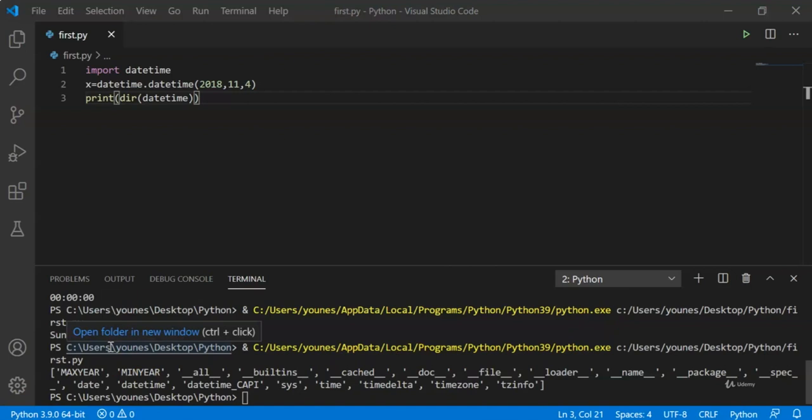Now let's move on to getting a date from a timestamp, and this timestamp is a number of seconds between a particular date and January 1, 1970. So we can convert this timestamp to a date using the fromtimestamp method. In this case, let's suppose that I have a specific timestamp and I want to get the difference between this date and January 1, 1970.